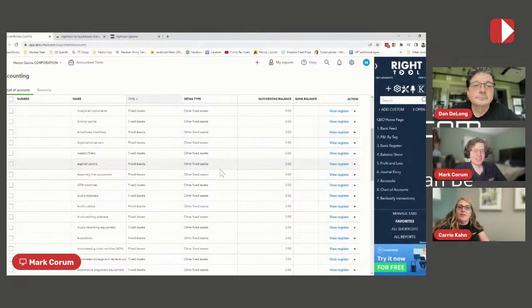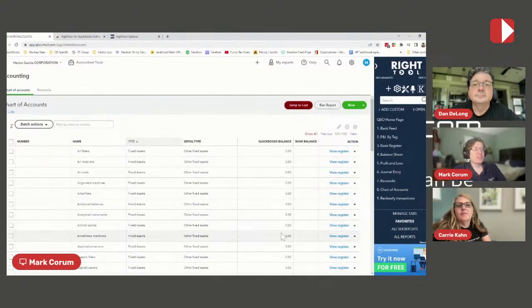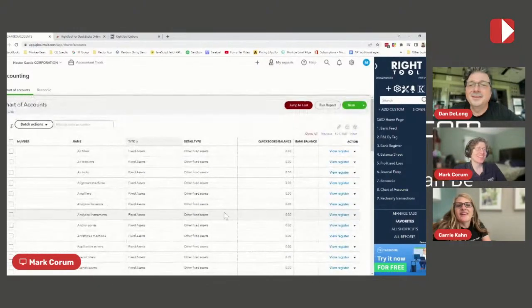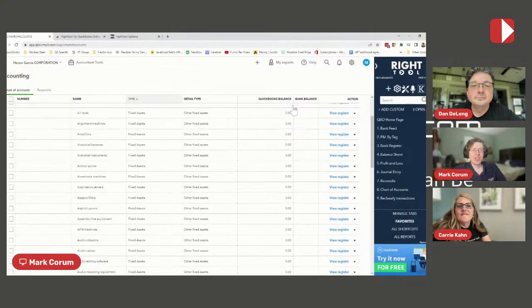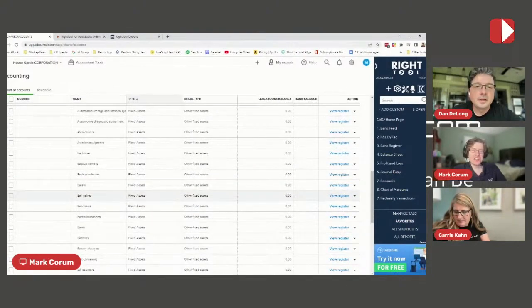So that red button appears because of the RightTool thing. Basically, it appears anytime you click on a row. So let's say I clicked on Baylor's. Hector was doing some testing, so he put a whole bunch of random stuff into the chart of accounts. But I click on Baylor's, and then let's say I go back up to the top for whatever reason, I could just click this jump to last, and it takes me right to the spot that I last clicked on. So it's an easy way to get back to where you wanted to be.